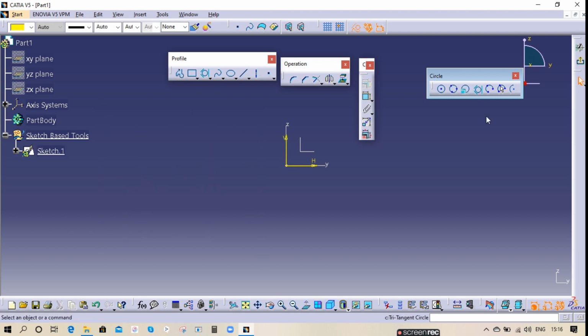Okay. So next one is 3 point arc. 3 point arc in the sense first point, second point, and my arc will be like this. Okay. This is how the 3 point arc will work. And the next one is a 3 point arc with limits. Let's say this one, this is the limit. See, this is accurately following.